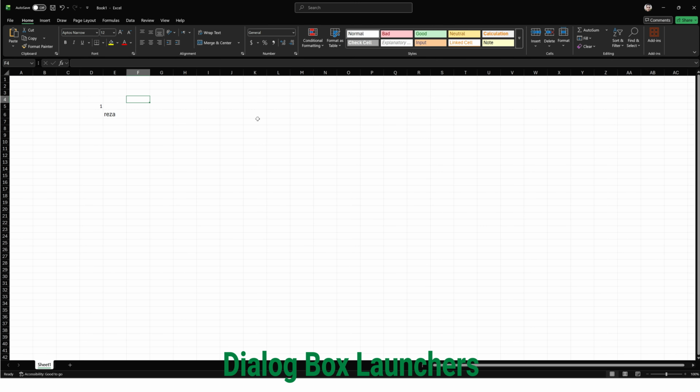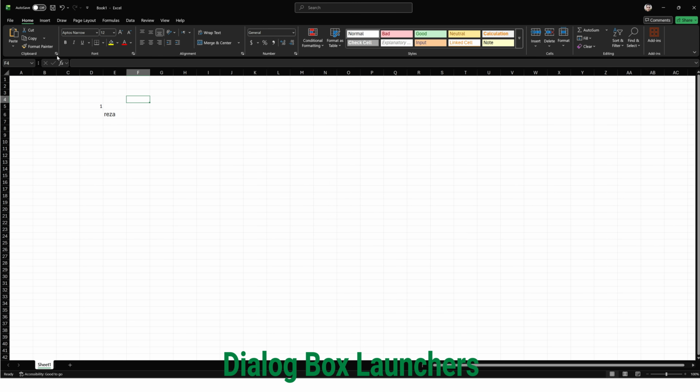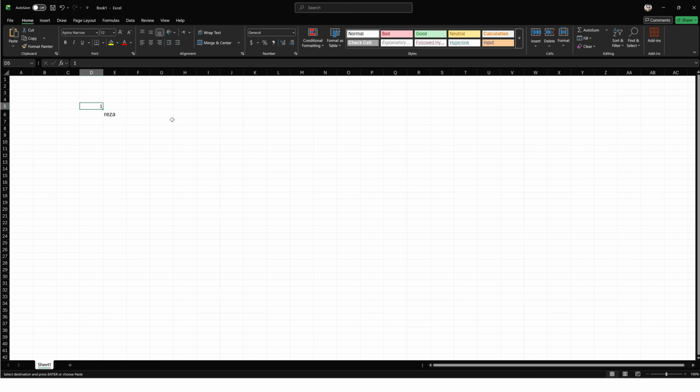Now click on the Dialog Box Launcher in the Alignment group. Same dialog box opens, but this time you land on the Alignment tab. More controls, more options. Now try the one in the Clipboard group. Something different happens here. Instead of a dialog box, a pane opens up on the left side of your screen. This is the clipboard pane, and it keeps track of things you've cut or copied. The point is that little arrow doesn't always do the same thing. Sometimes it opens a dialog box, sometimes it opens a pane. Either way, it gives you access to more features. To close the pane, just click the X in its top corner.